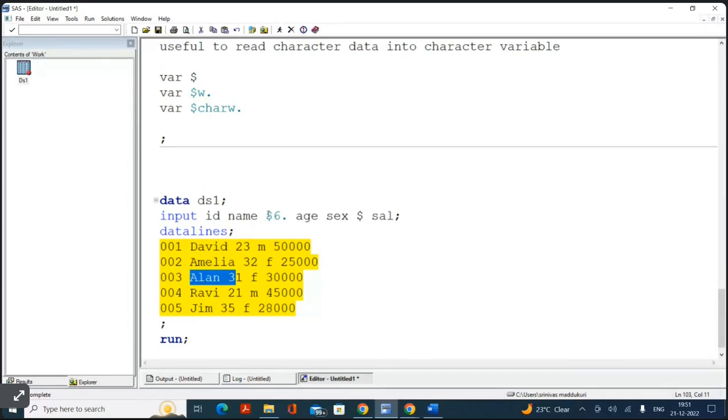To avoid that, what is the special modifier I should use? Colon symbol, to stop the data reading at a space. Now, what is the length of the variable I'm writing? $6. This 6 is nothing but the width I'm taking. Generally I say $width dot, but in this scenario it is $6.